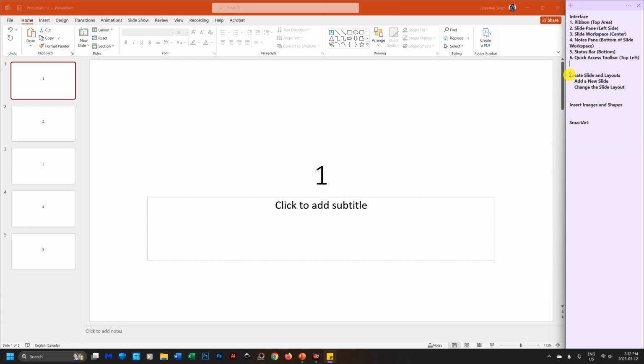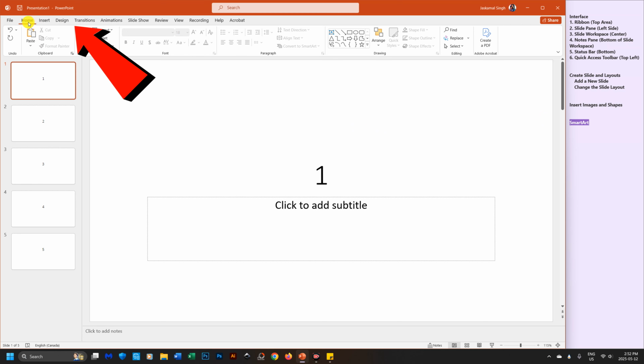And then we will talk about how to create a slide and a layout, and then insert shapes and images, and after that, in the end, SmartArt. All right, let's get started. So this is the basic layout of PowerPoint. We have our ribbons on the top: Home, Insert, Design, Transitions, Animations, Slide Show, Review, View, Recording, Help, and of course Acrobat, right? So these are the ribbons in the interface section.